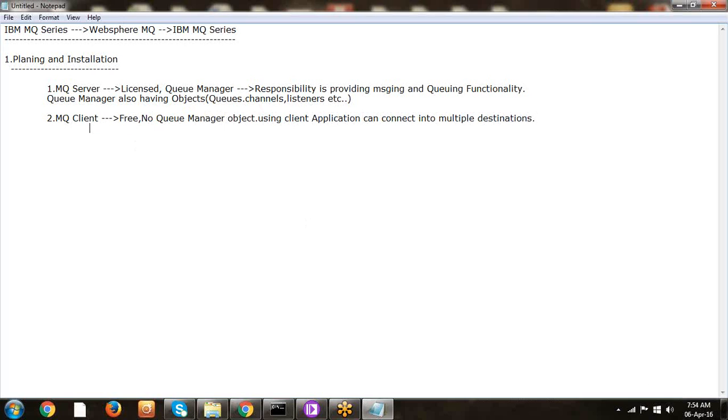I have a question here. Can I ask it now? Yeah. Basically, if we need to integrate different applications, do we need to do it through MQ clients? Yeah, you can use the MQ client also.